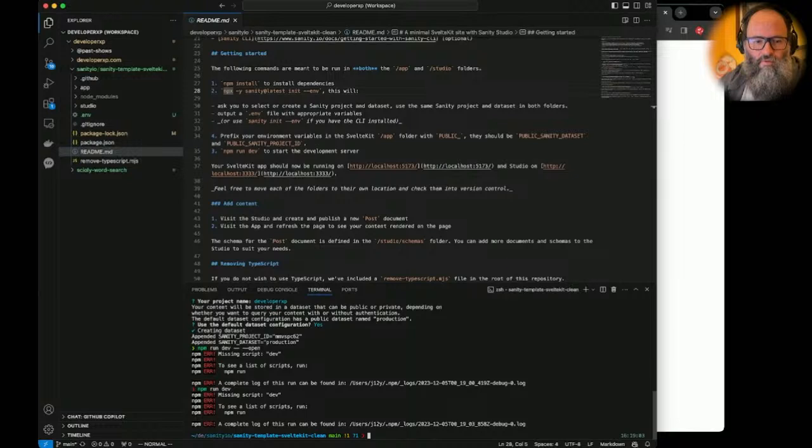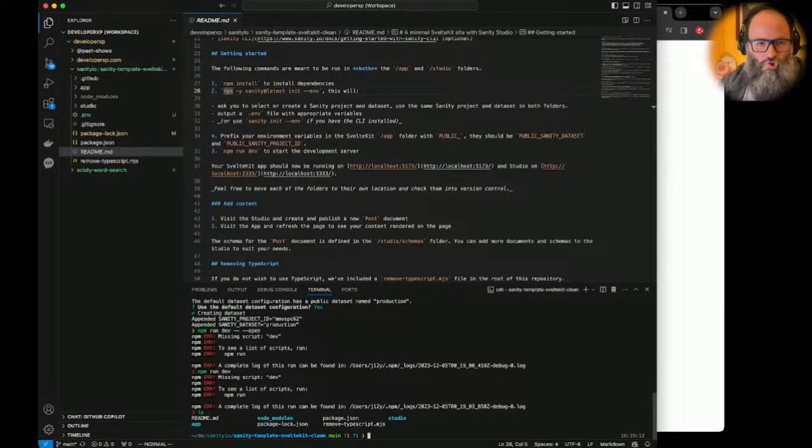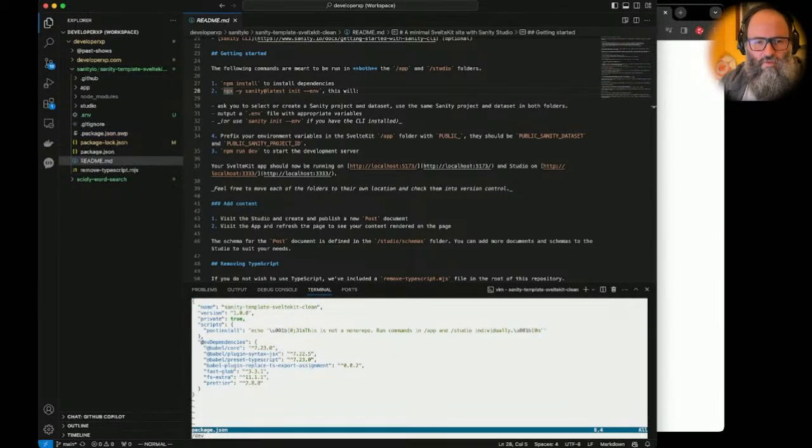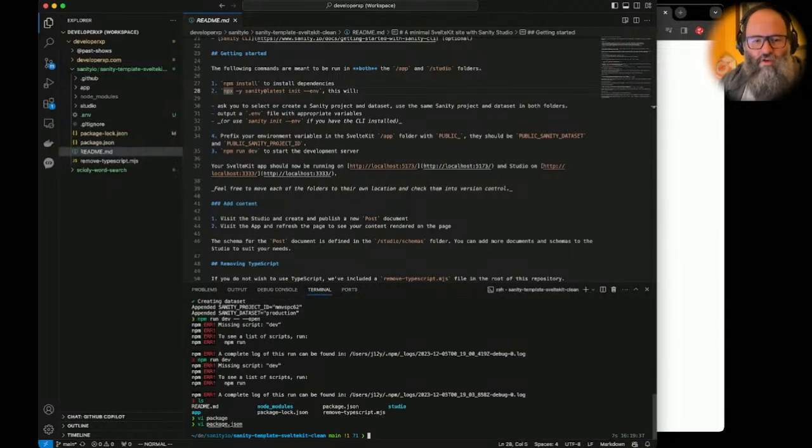Okay, maybe. So it's not npm run dev. Oh boy, prefix your environment variables. So something's not right. So there's just a post install. Oh, because I have to go into each individual one. Okay, gotcha. Oh yeah, so the following commands are meant to be run in both the app and studio folders. Okay.